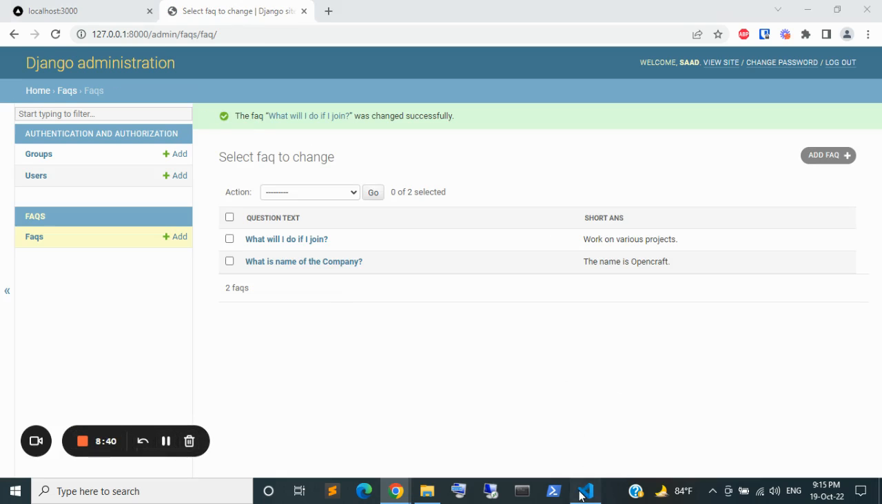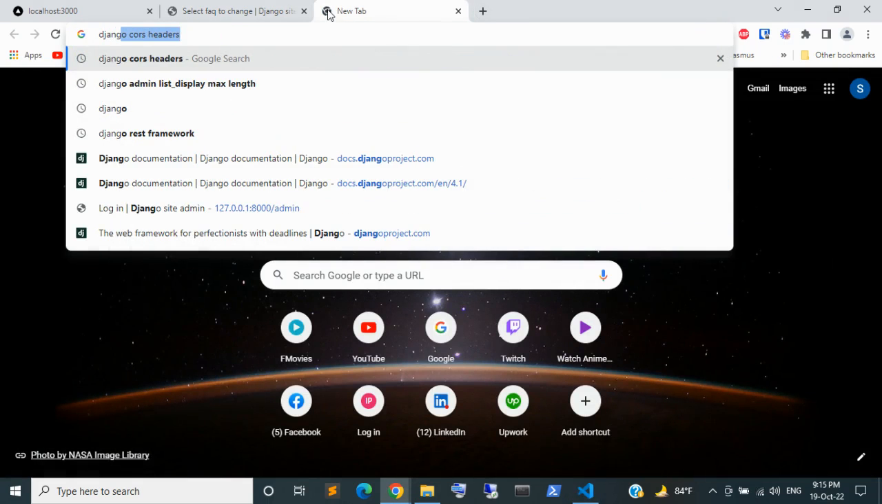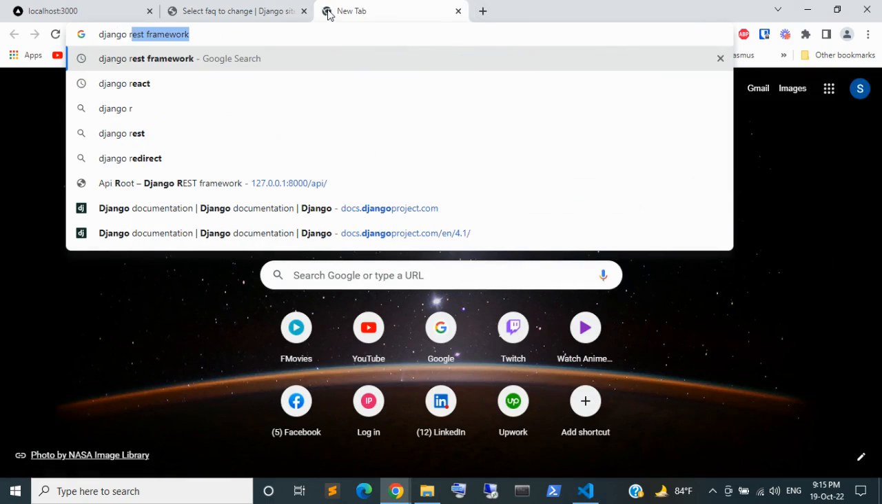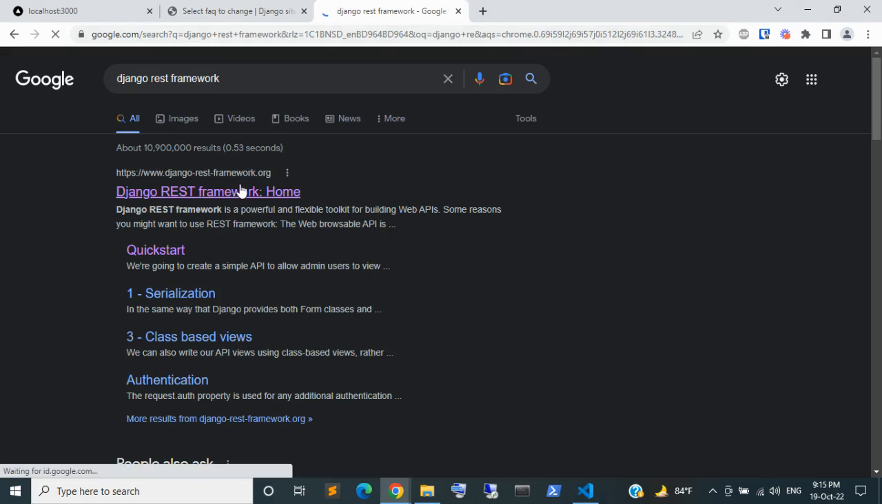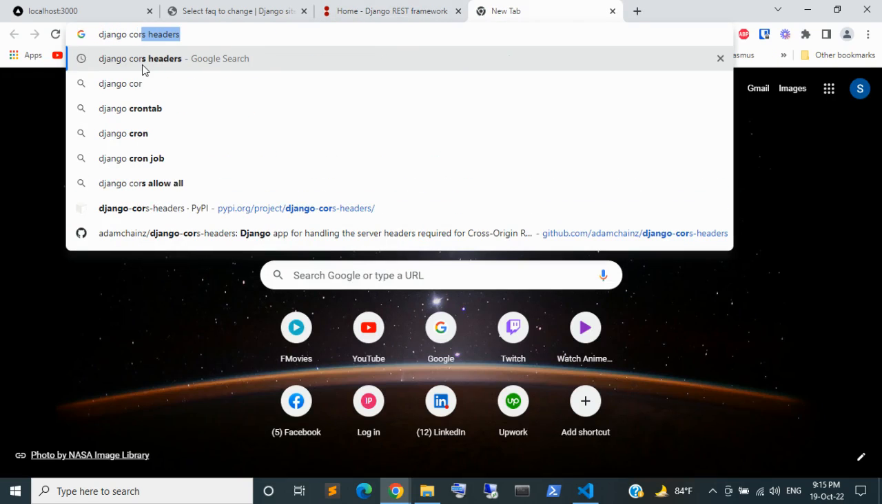Alright, now let's set up the API so our frontend can request data from this backend. To do this, we need two frameworks. The first is Django REST framework, and the second one is Django CORS headers.